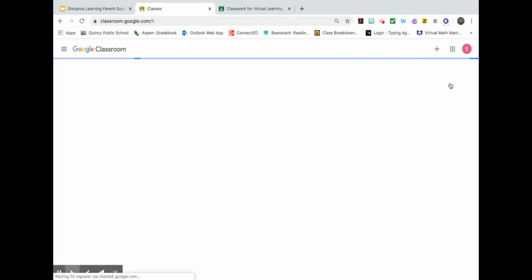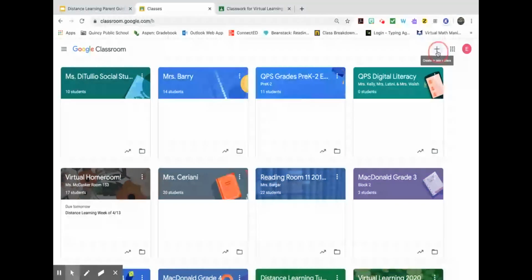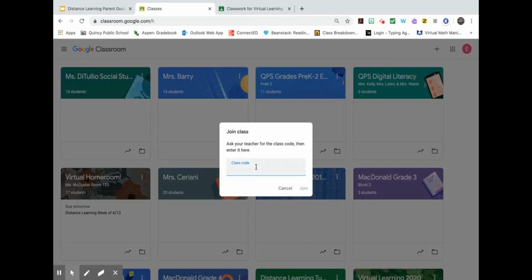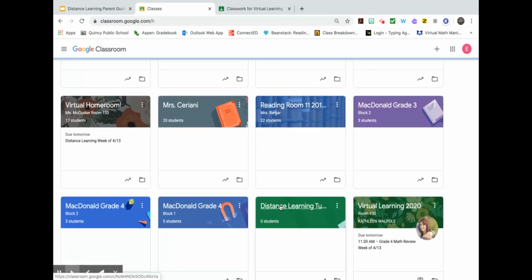For lower elementary grades, you may only see one class. Upper elementary may have more for various subjects or teachers that they see during the school day. To join a class, we can click this plus sign and join a class using the unique code provided by your student's teacher. So let's see what it looks like inside a Google Classroom.